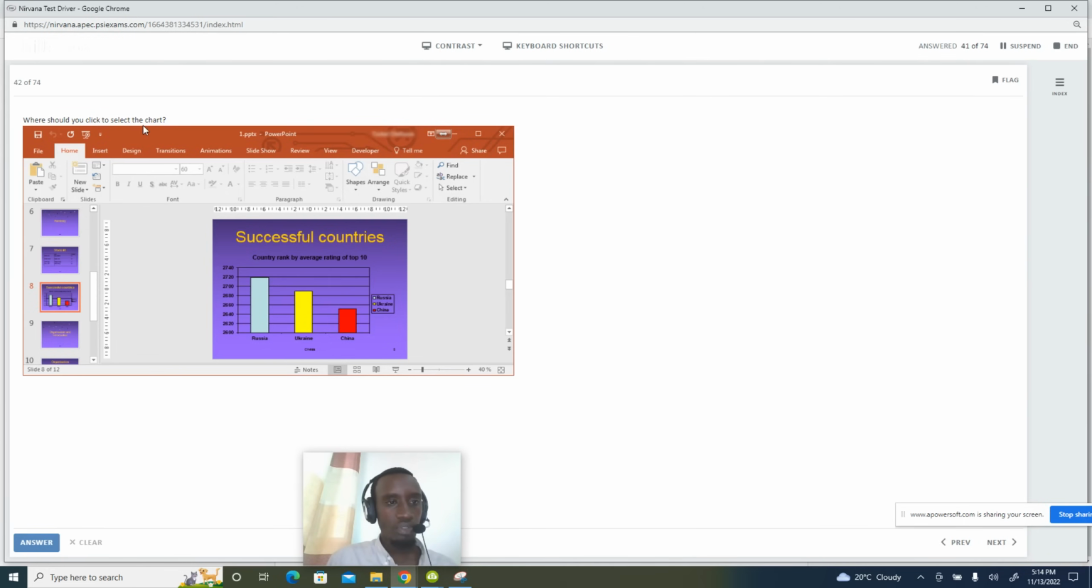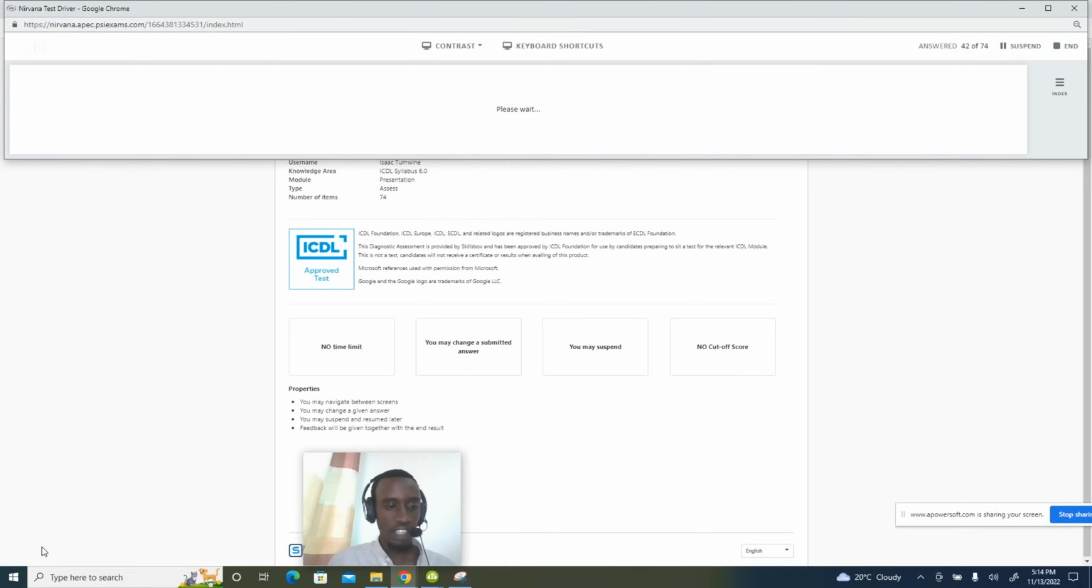Where should you click to select the chart? To select the chart, you just click on it. As simple as that. Once you want to apply anything, you just click on it. That's selecting.